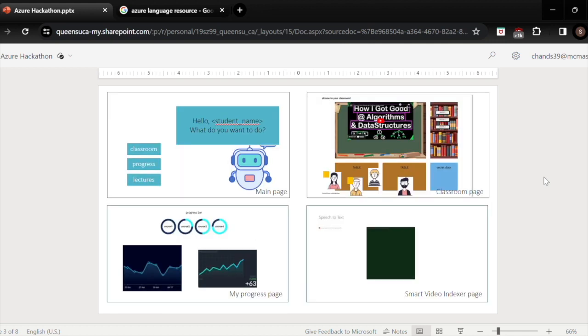So this is a sample map of what our classroom would look like, with the main page with our chatbot host, a classroom page to be able to access different modules and interact with other students with avatars, a progress page to keep track of progress as a student, as well as the various pages for our features, like a smart video indexer page for lectures.